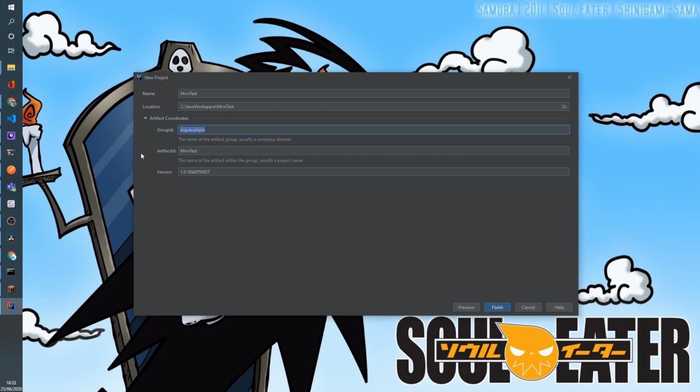Now, the group ID, as you can see below here, is the name of the artifact group, usually a company domain, and that's also what it usually will be. If you're working with your employer, and let's say that employer is Google, then usually your group ID for your project will be com.google, because that's the domain name. That's the real way domain names are organized. The com is top level, and then this is your company, right?